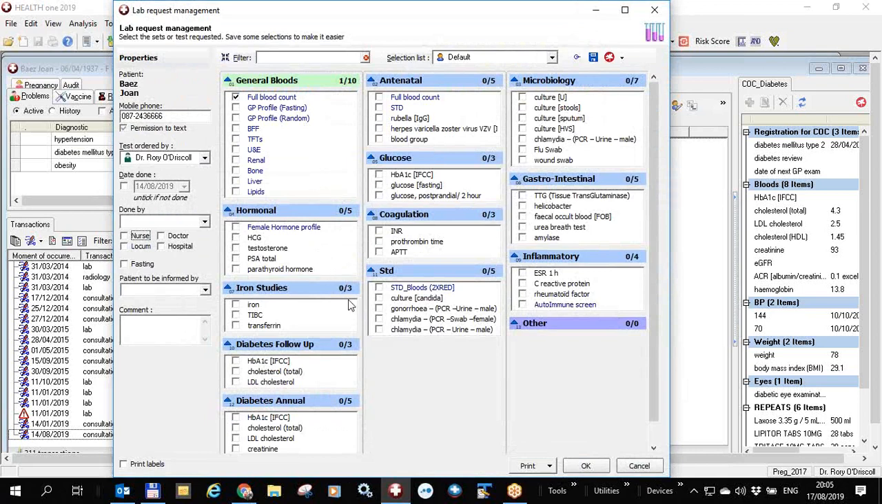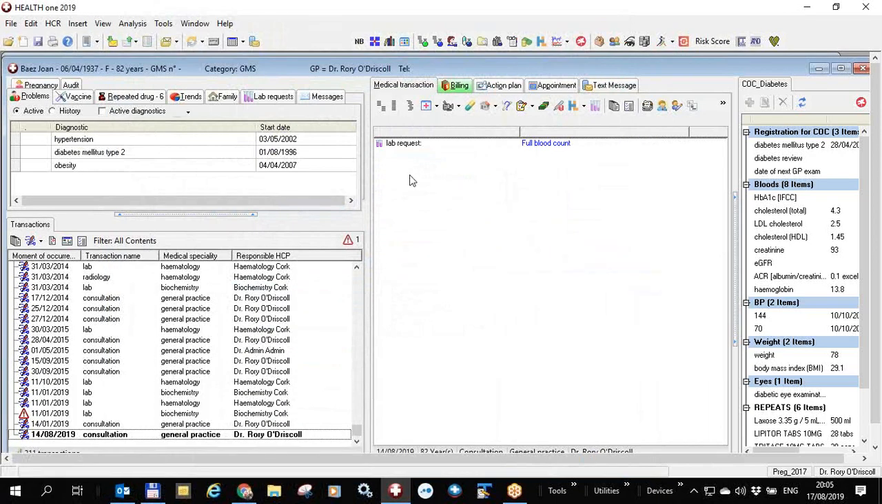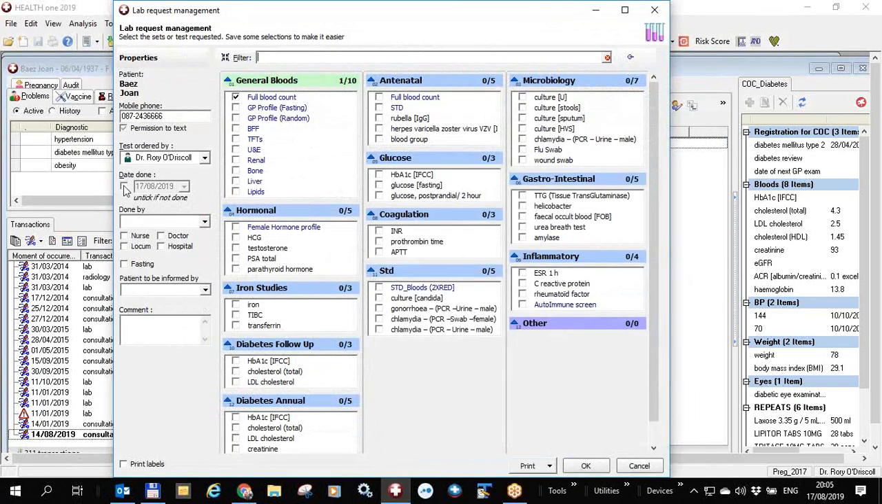However, if it's the doctor that orders it, for example, he doesn't have to and doesn't do the test himself. If he just clicks OK, Health One will tell you no done date, press OK again to validate. And then when the nurse comes along to do it, she will say done by the nurse, and then it will be OK. So that's the first little change.